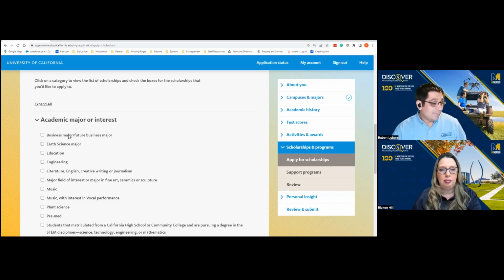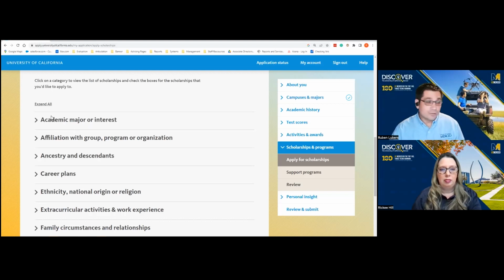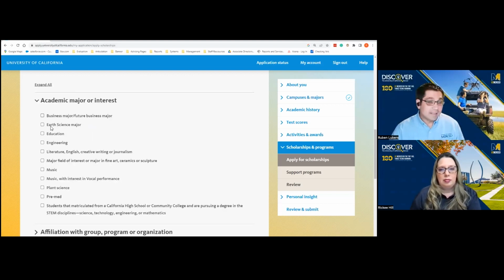After that, you just need to go through the list. We have these different areas, academic major. So you can open that up and see if the campuses you're applying to have a scholarship available for the academic major that you're interested in. So let's say you're interested in a music major, you can definitely select the music option.